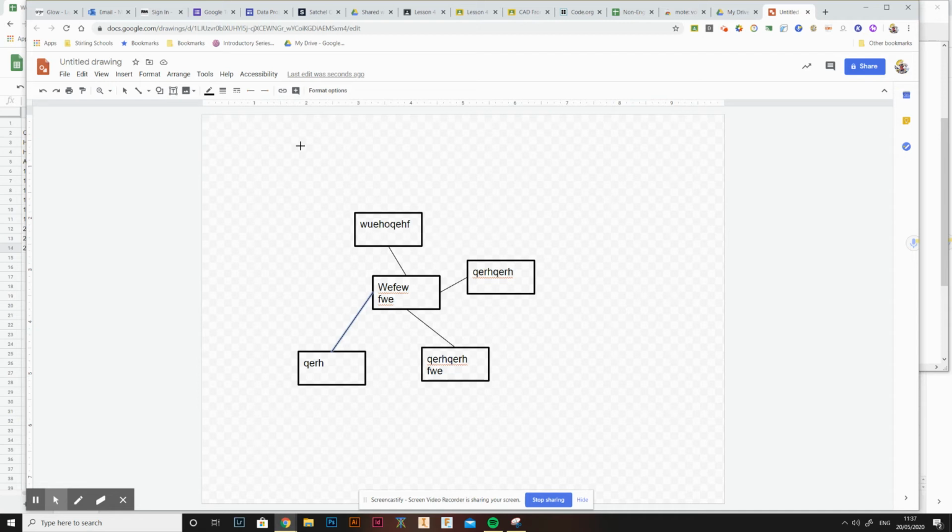So they could just attach it directly to an assignment in Classroom from their drive. Or alternatively, they could share it with a link. If they had to share it with somebody else, they can add collaborators.